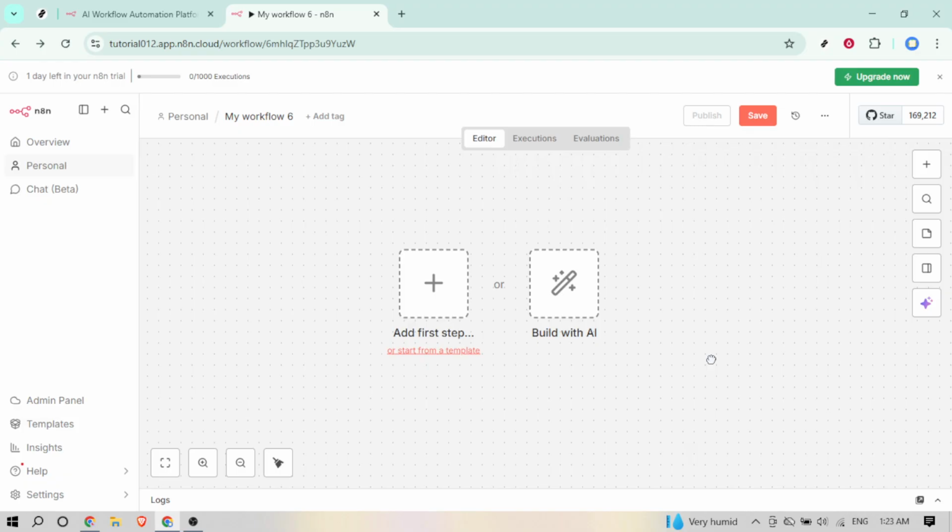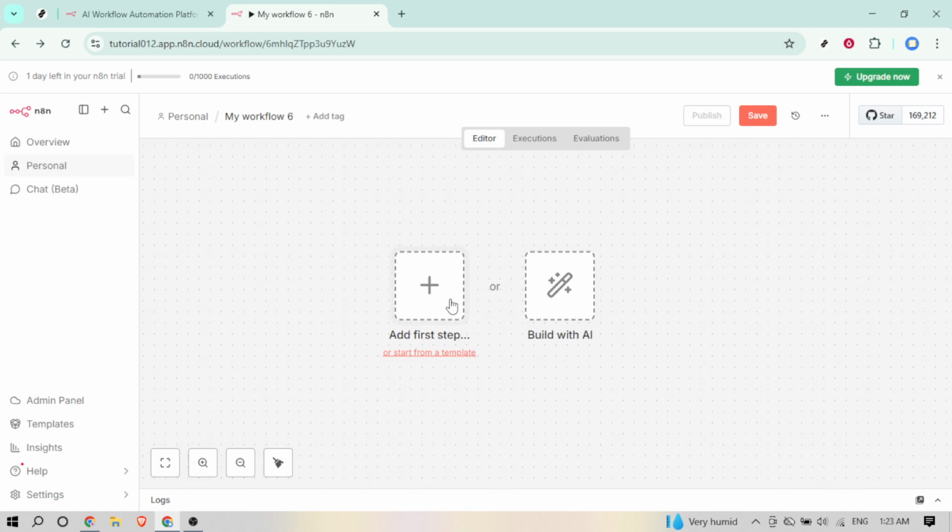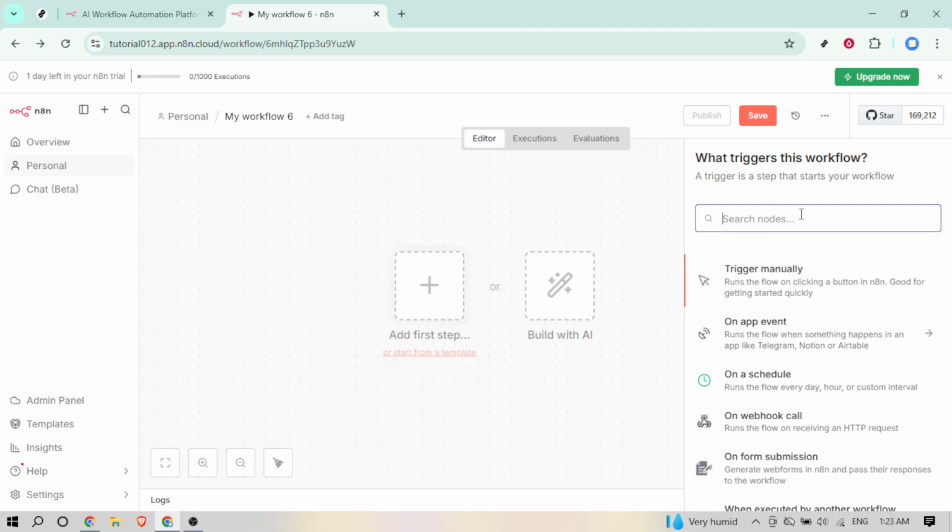On the canvas, click the plus icon to add a new node. In the search bar that appears, type if, then select the if node from the list. This node evaluates your data against rules you define and routes the execution through either the true or false output.